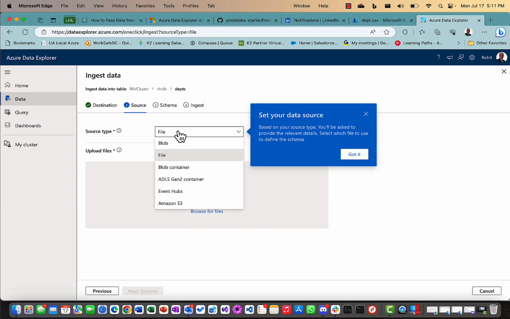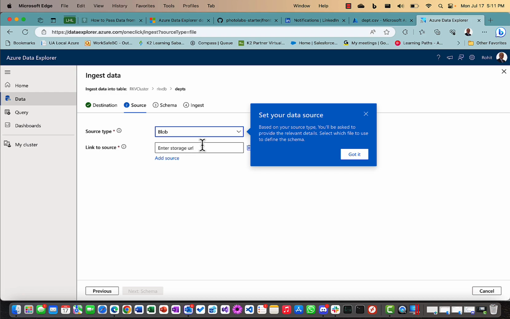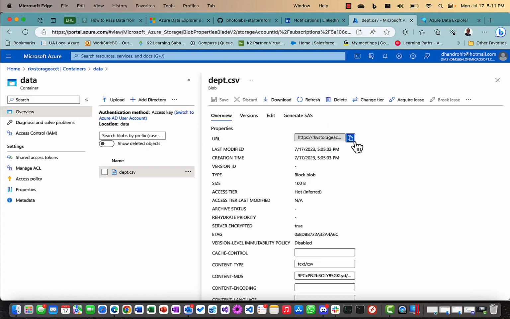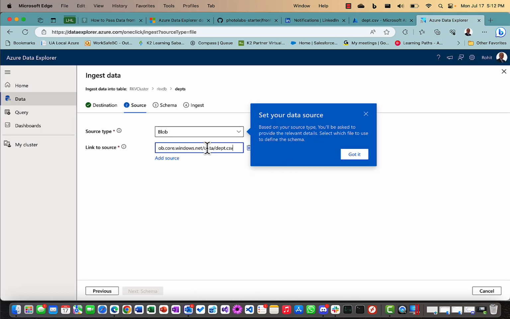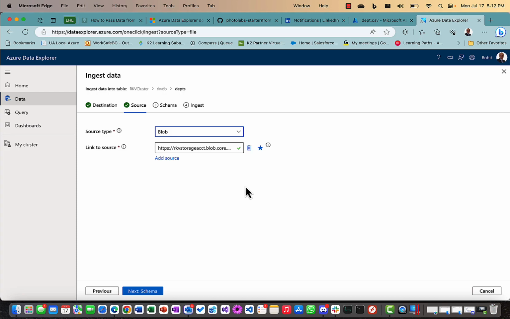Now from the source, I could use a blob container, Gen2 container, Event Hub, or Amazon S3. Let me use a blob, and I'll just copy the blob storage URI and paste it out here. Once I paste it, it gives me a tick sign, which looks fine. Everything is working because it's public access. Otherwise, if you paste it like this, it may give you an error. I have given public access, which is not a recommended practice, but for the demonstration purpose and to keep it simple, I'm just doing it like this.